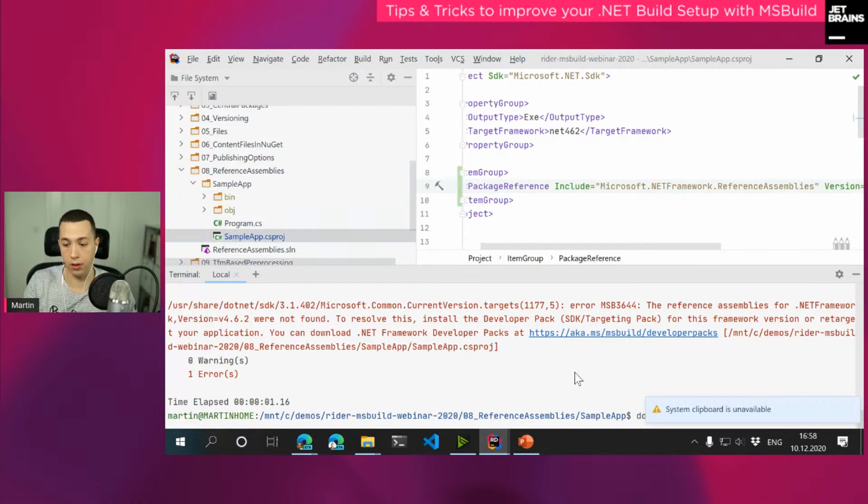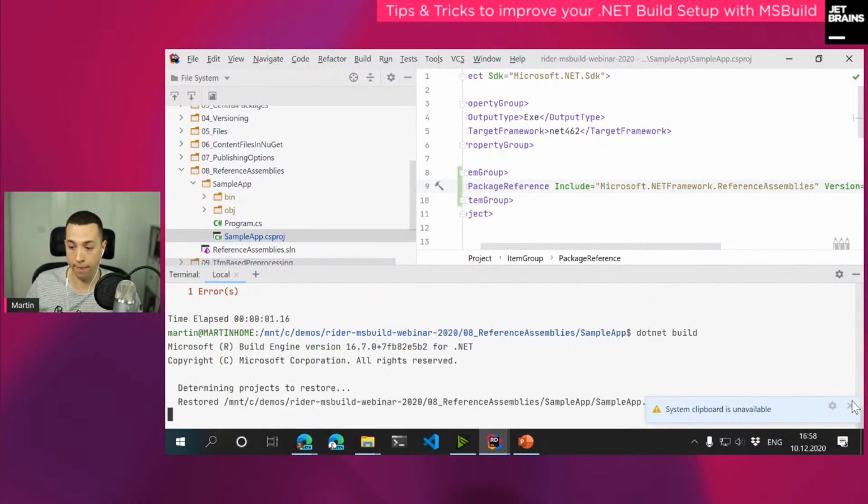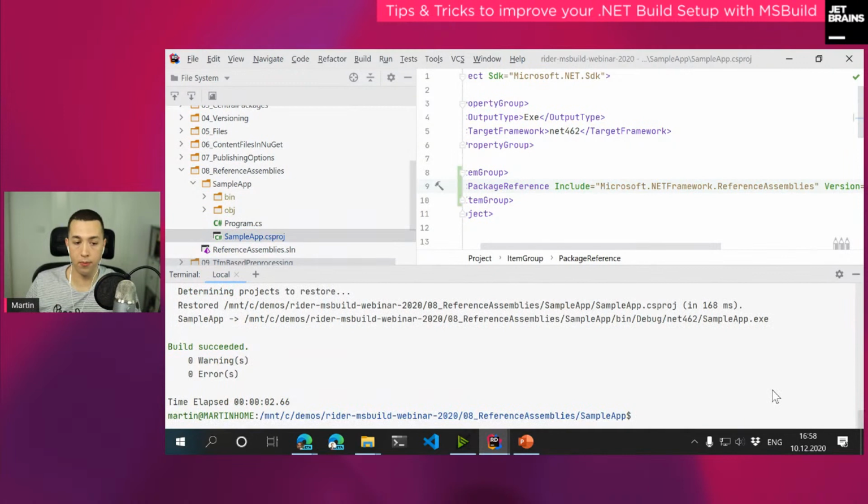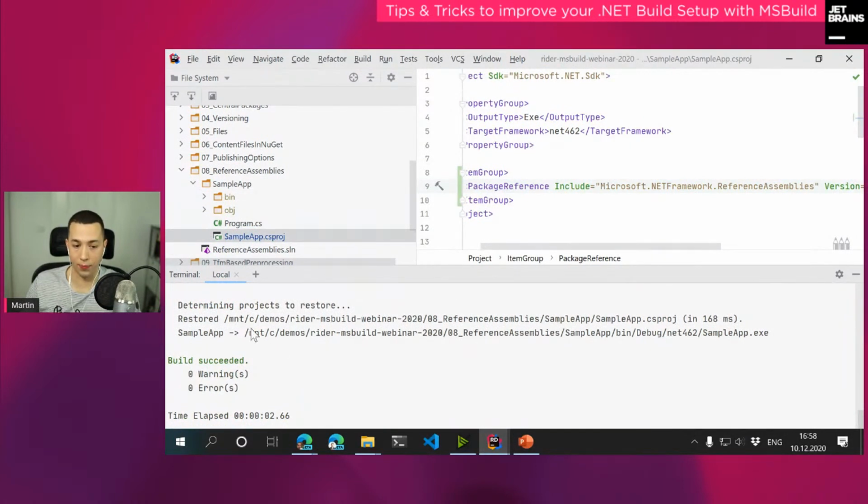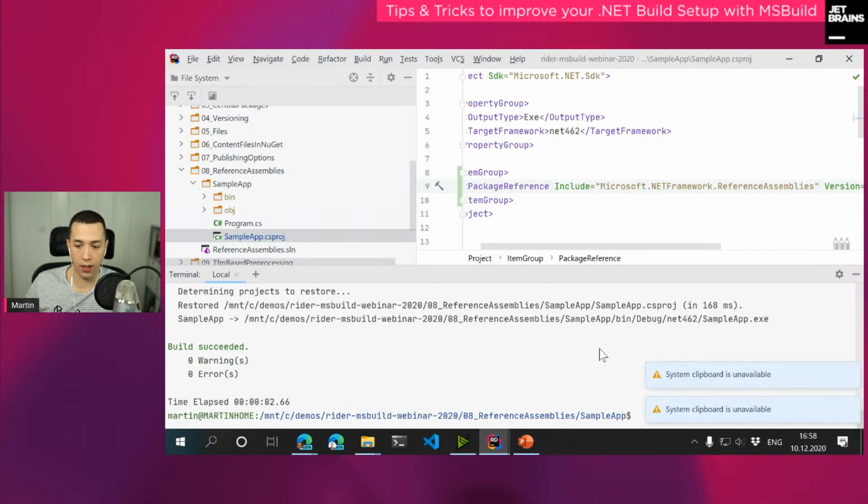So if I try to dotnet build again, okay, it actually works now. So it was able to build this exe file. Of course, since this is now Linux and I don't have any Mono installed, I can't run this exe file, but I was able to build it. So this is quite useful if you do NuGet packages that multi-target different target frameworks.